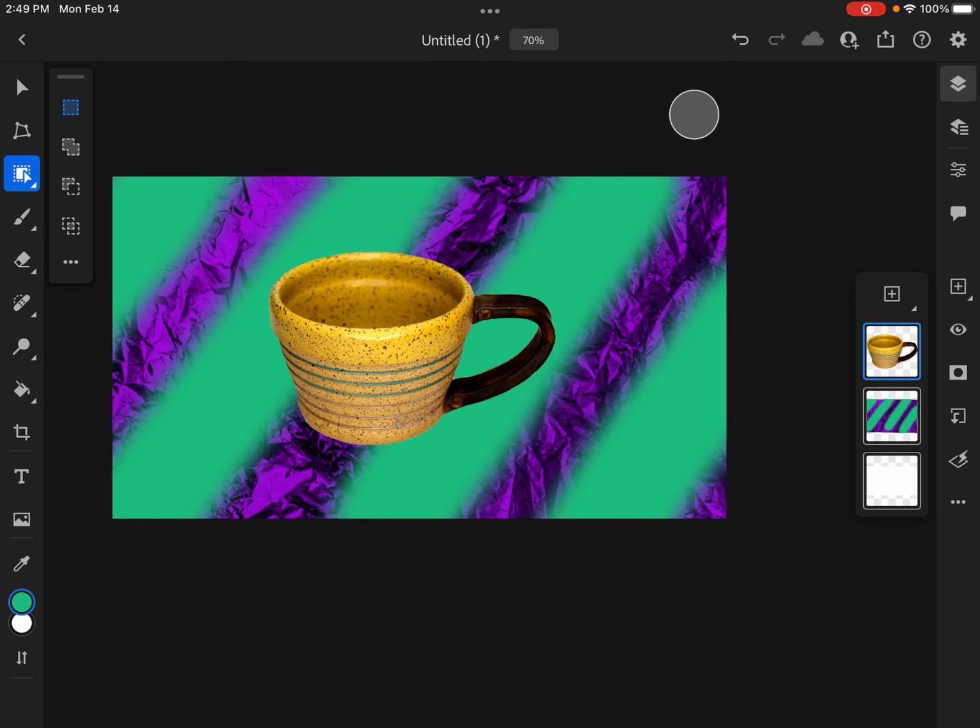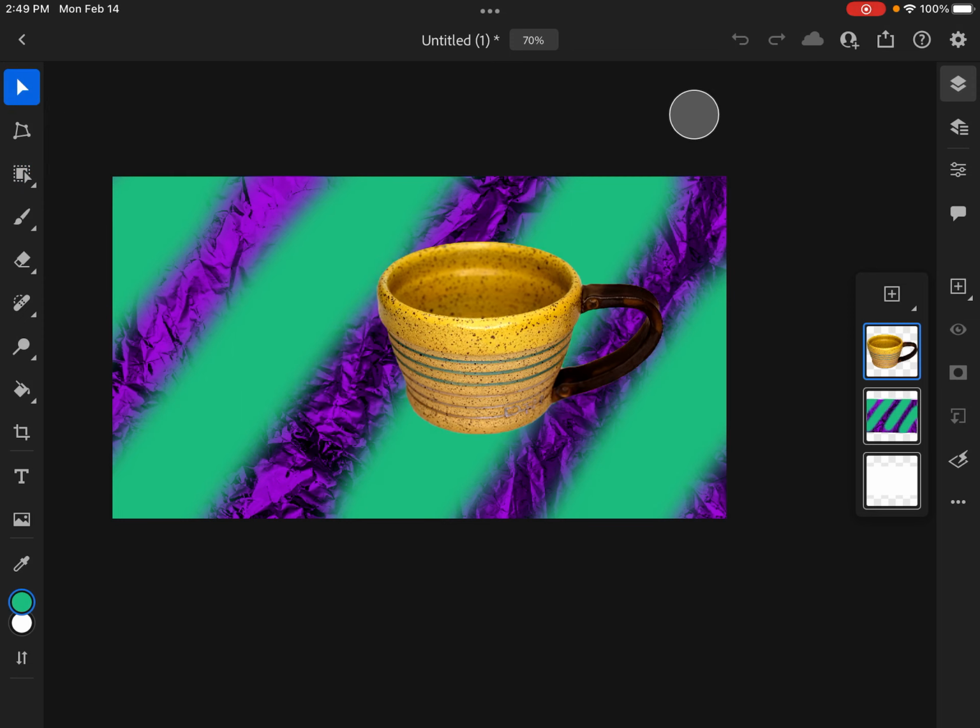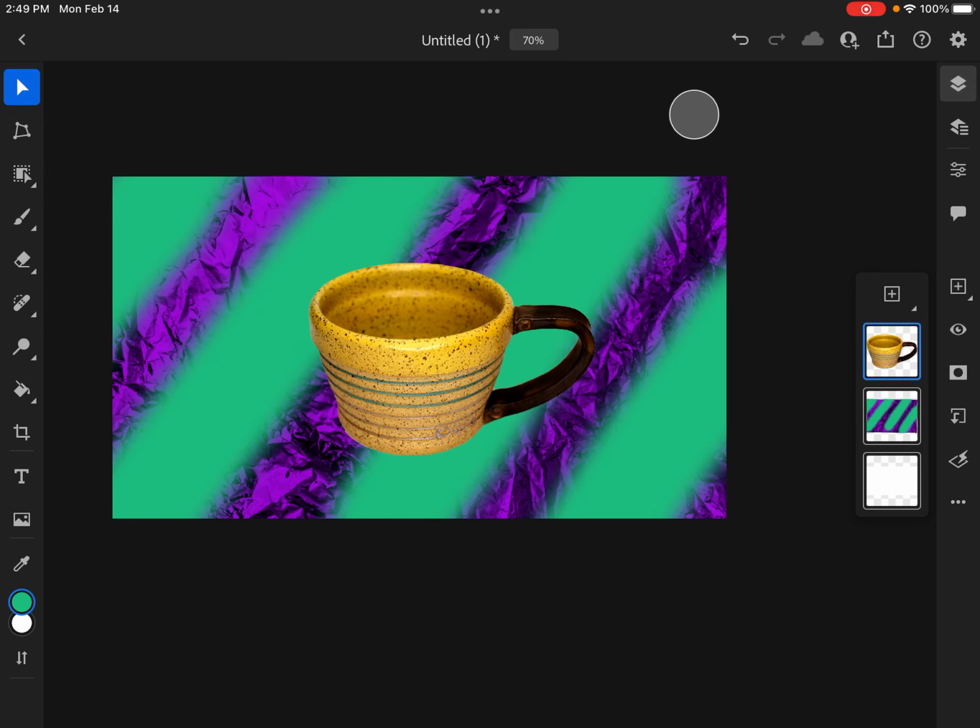And then you can hit the deselect button. And now you just have this lovely floating mug that looks really nice, right? So that's a good way to remove backgrounds.